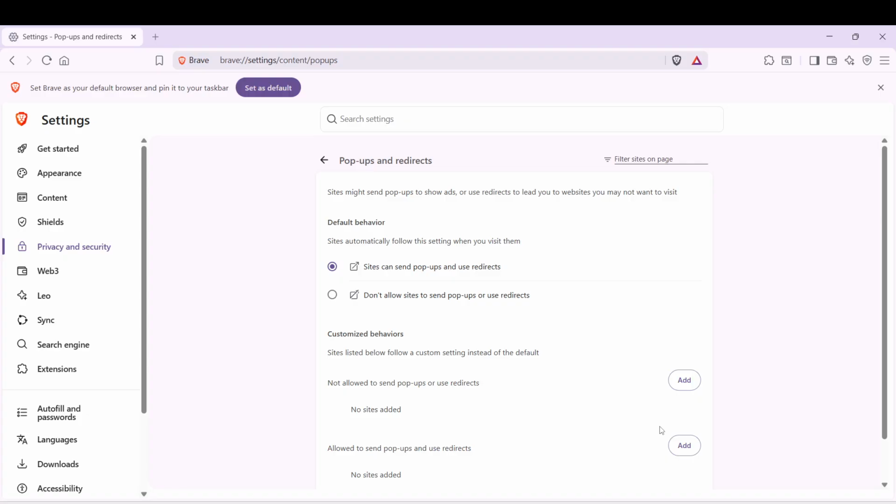Finally, select the option that says Don't allow sites to send pop-ups or use redirects. This will ensure that your browsing is uninterrupted by unwanted actions. You will now have a more streamlined and secure browsing experience. This final step is simple but powerful. It protects you from annoying pop-ups and potentially harmful redirects.